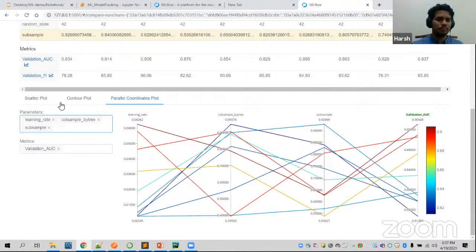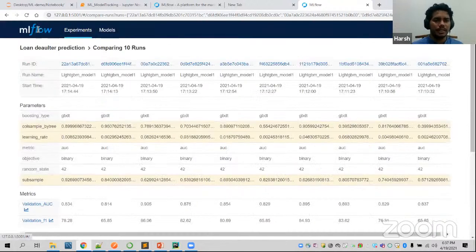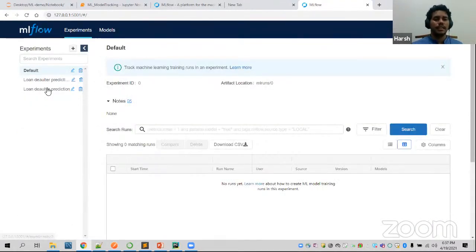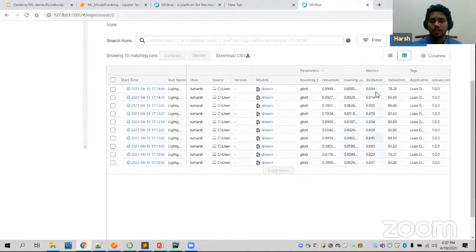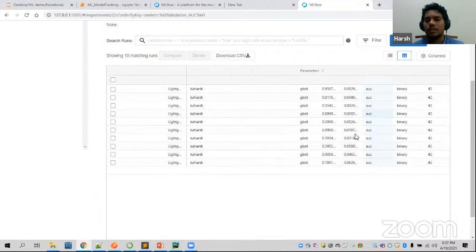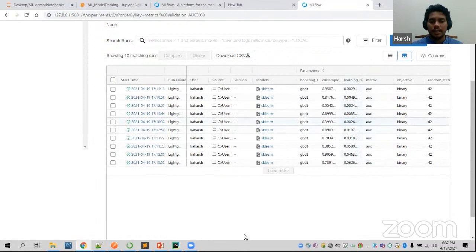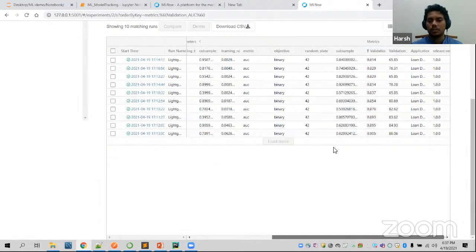Okay. Now again, coming back to experiments, let's say this is all I got, and now I want to productionize this. To do this, let's shortlist it based on the parameters and find out which AUC curve is good. So here you can see the best AUC curve is 90.